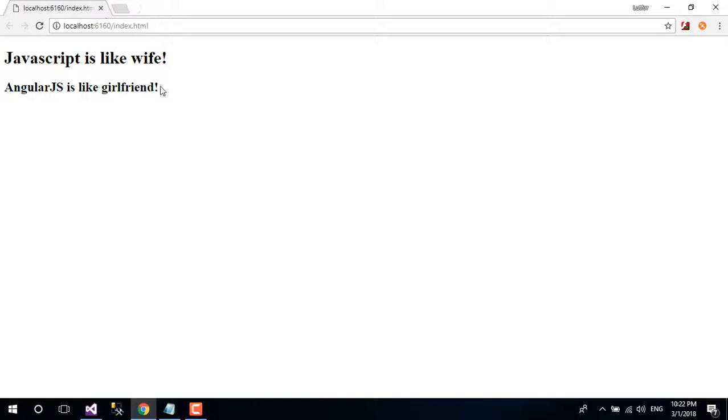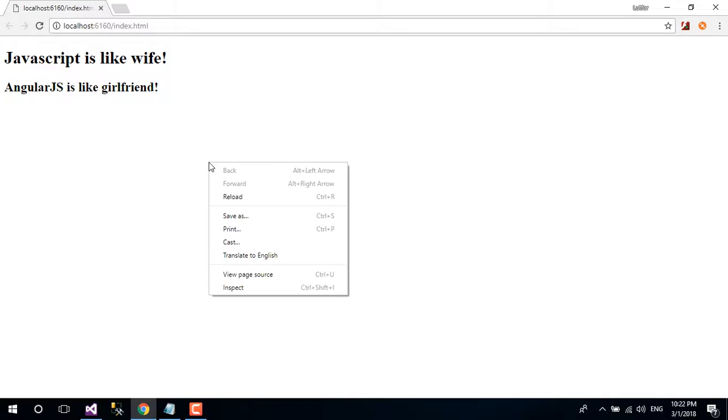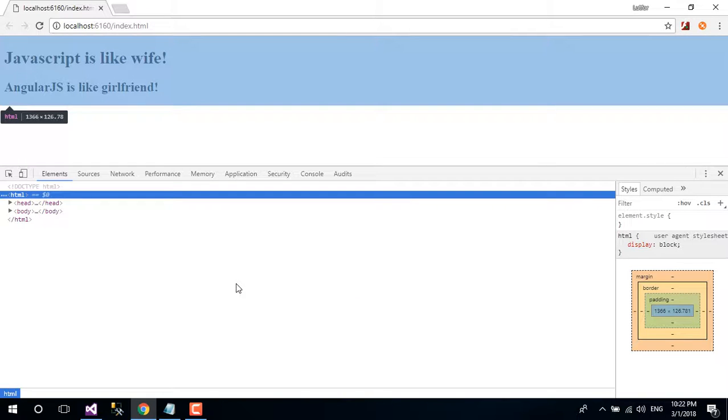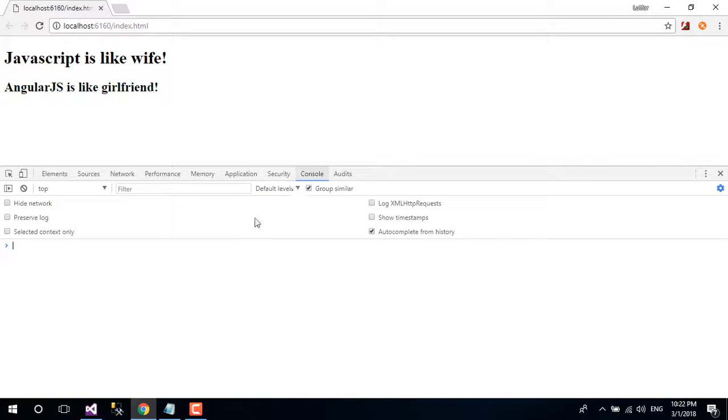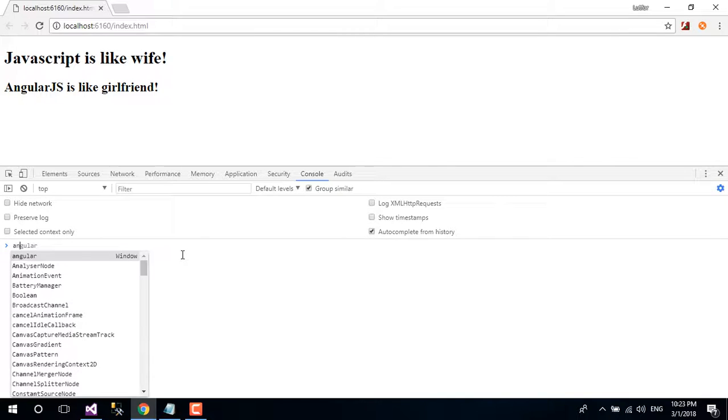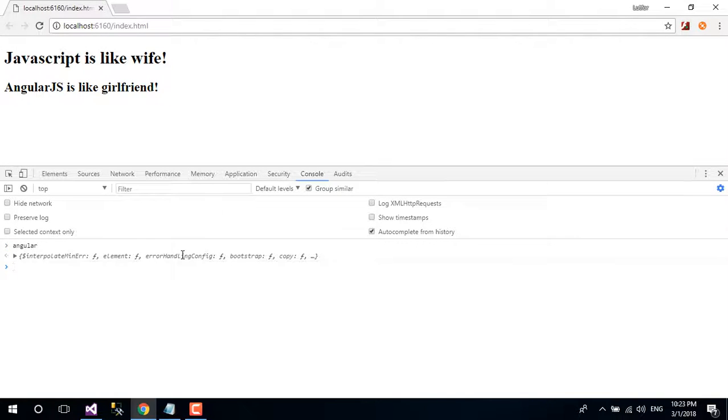close previous window, right click and select Inspect, click on Console and write Angular and press enter. Angular is installed and included in our project successfully.